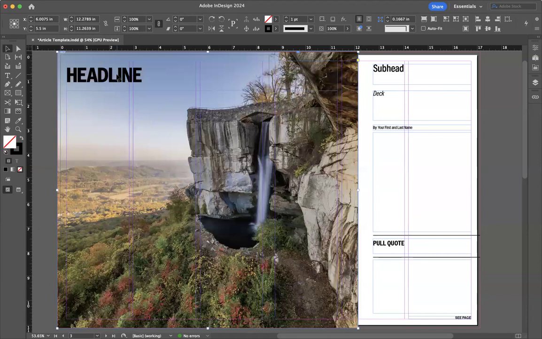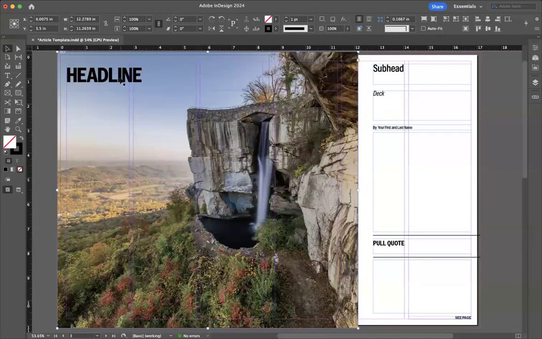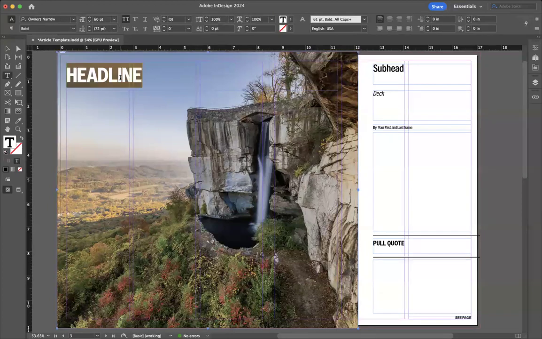And then the next thing I'm going to do is go back over to the Word document and get the headline. So right here is the headline, Unveiling Untamed Wonders. So I'm going to copy that. And I'm going to come over here to where it says headline. I'm going to double click on that. And I already have the text frame formatted with the font and the size. The only thing you're going to have to change is the color.